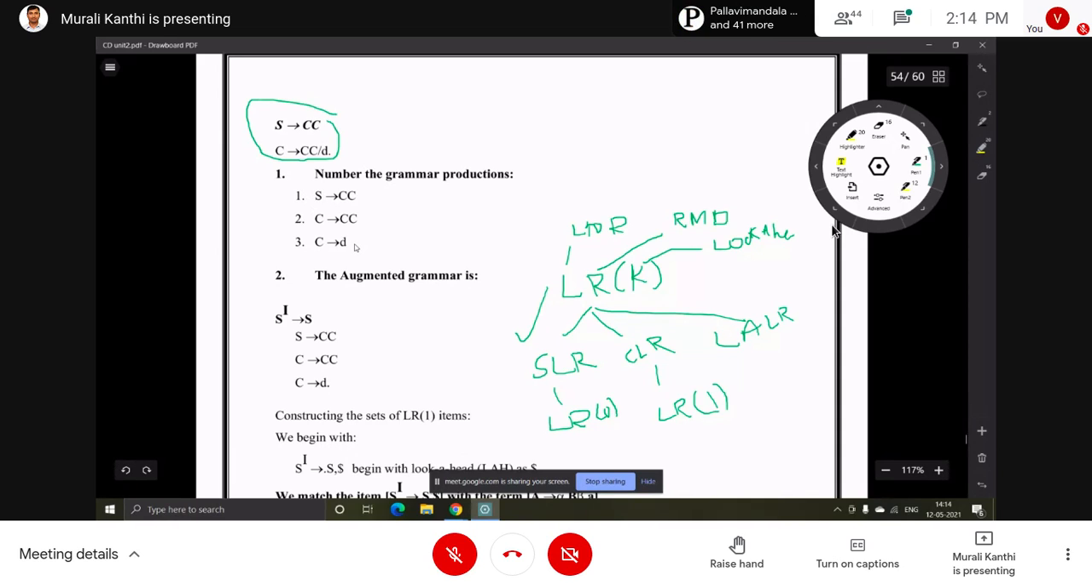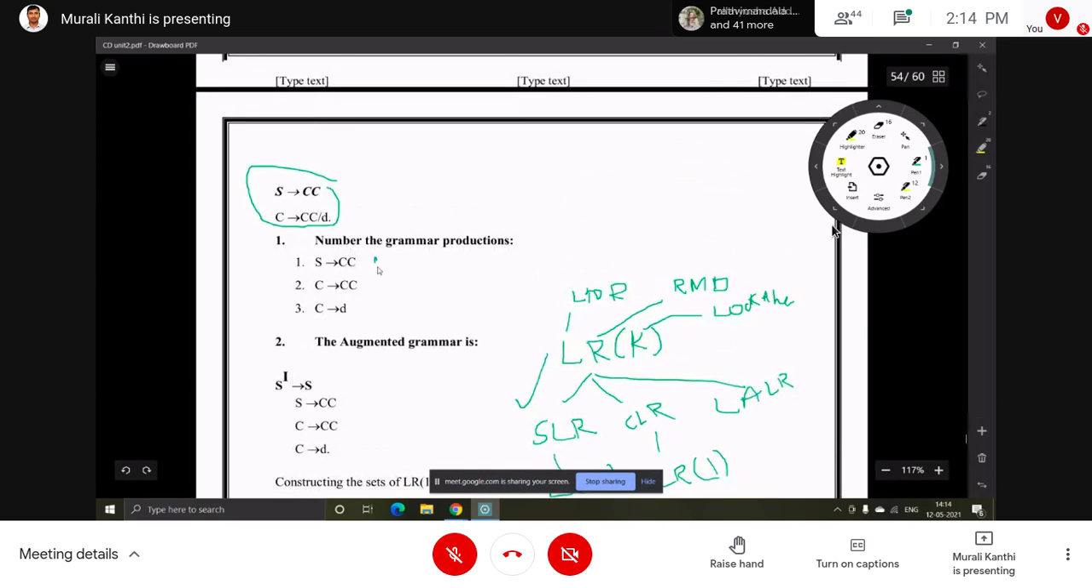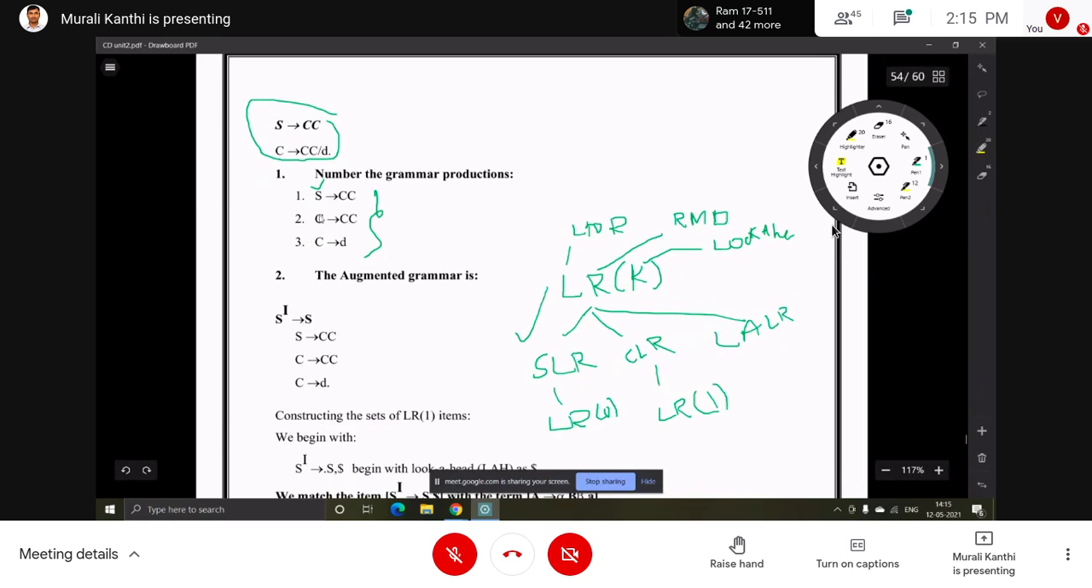The next step, step 3, is the augmented grammar. Here, first of all, we have to see what the starting symbol is in this grammar. S is the starting symbol. With this, we have to add a new production to the grammar. That grammar is called augmented grammar. So here S' implies S. This is a new production. After adding this new production to the grammar, that grammar is called augmented grammar.